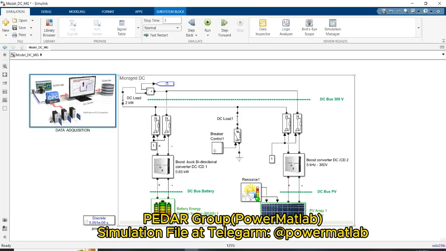As you can see in this video, this is a DC power microgrid, where energy storage is connected to the DC link by a buck boost bidirectional converter. Also, on the other side of this simulation, we encounter a PV system that is connected to the DC link by a boost converter.